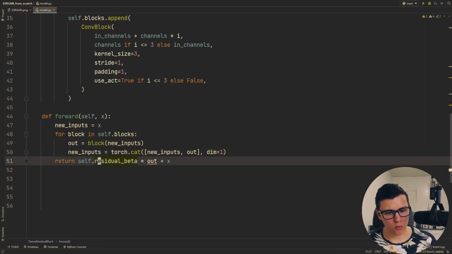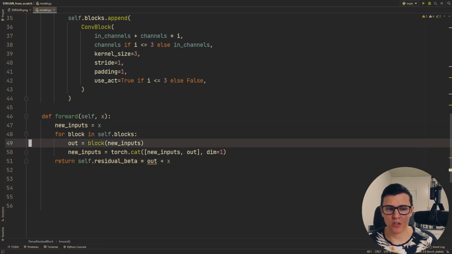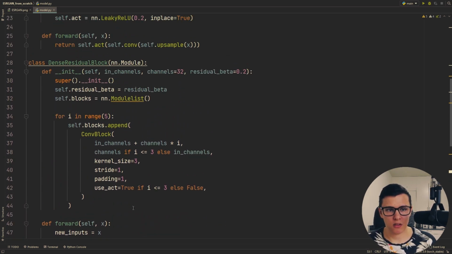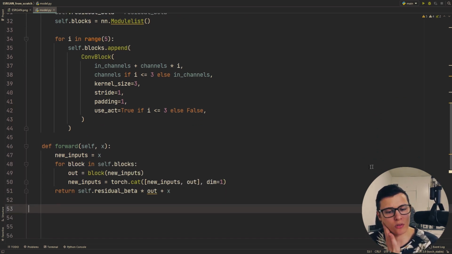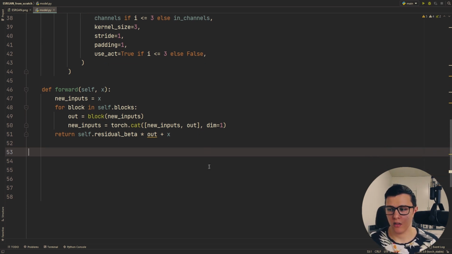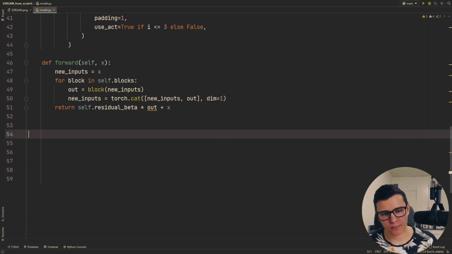But so here we take the residual beta 0.2 and we multiply that with out, which, as I discussed in the paper walkthrough, feels a little bit odd, where you would maintain the original one when we've done so much computation. But yeah, I guess it works. But it feels strange to me to do this. I would rather do the opposite, that you would maintain a weaker signal of the previous ones rather than... intuitively it doesn't make too much sense.